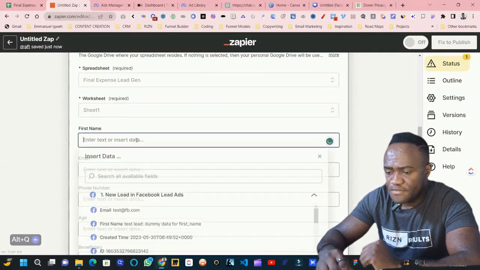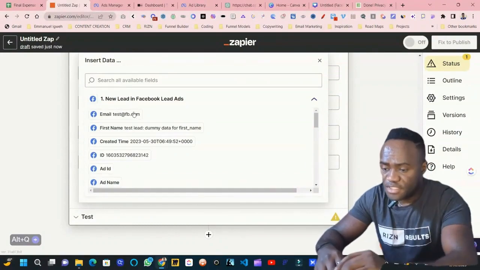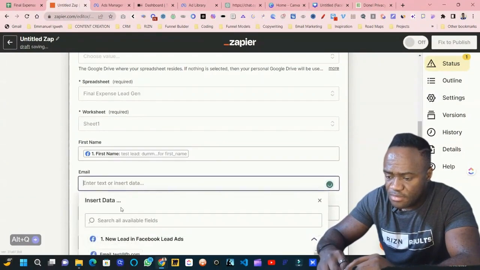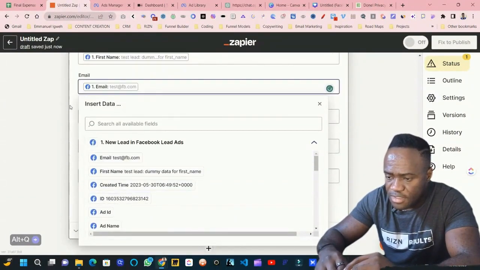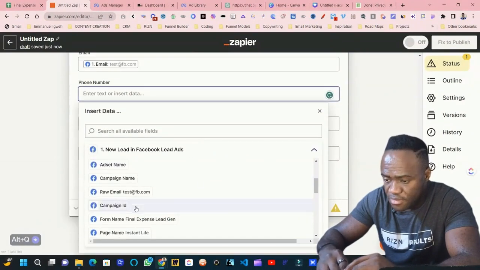Okay. And what's the first name? So we need to get the first name here. When you click first name, this is going to pop up, right? This is just the data that it's pulled through Facebook initially. First name is that. And what is the email? Email is that. And what's the phone number? That's the phone number.